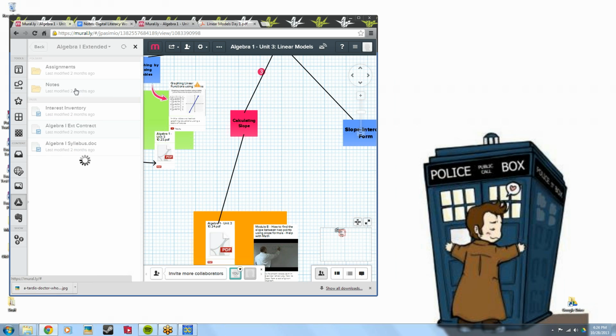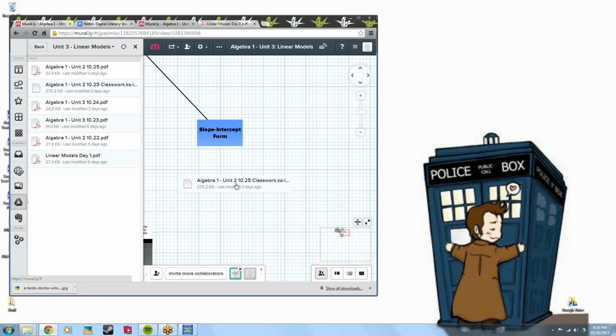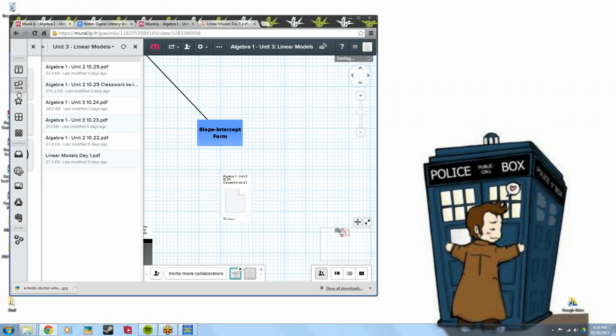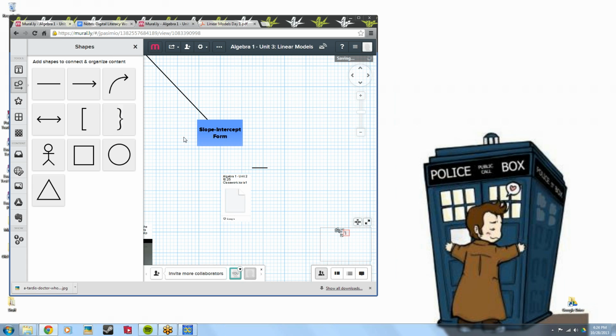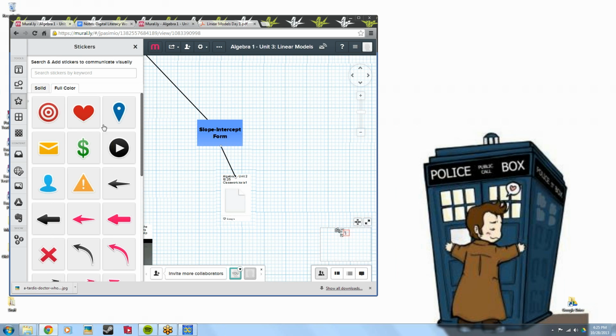So I can dig through here, go to linear models, and let's see, tomorrow we're going to do this one. I can just drag that on right there, and it shows up as the assignment that they're going to do. And then, depending on how we're feeling, we can put some lines on here, maybe some stickers, because we love algebra.